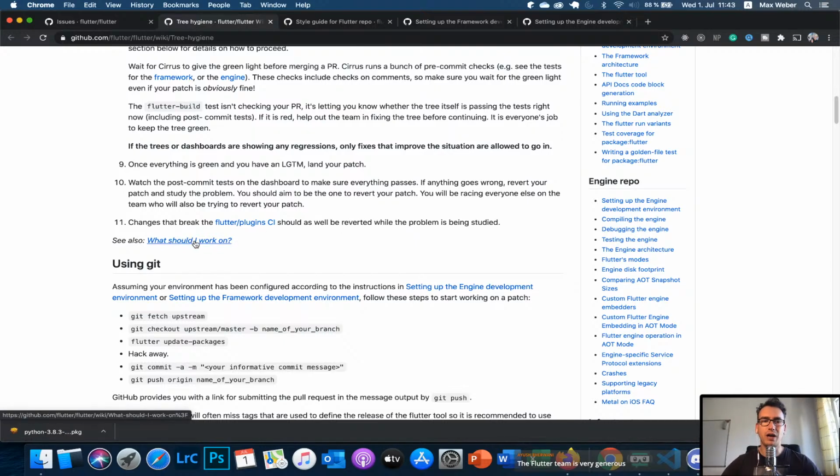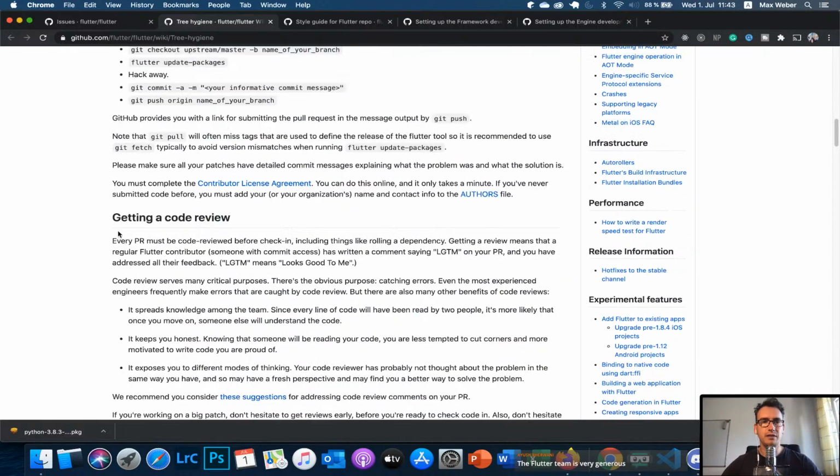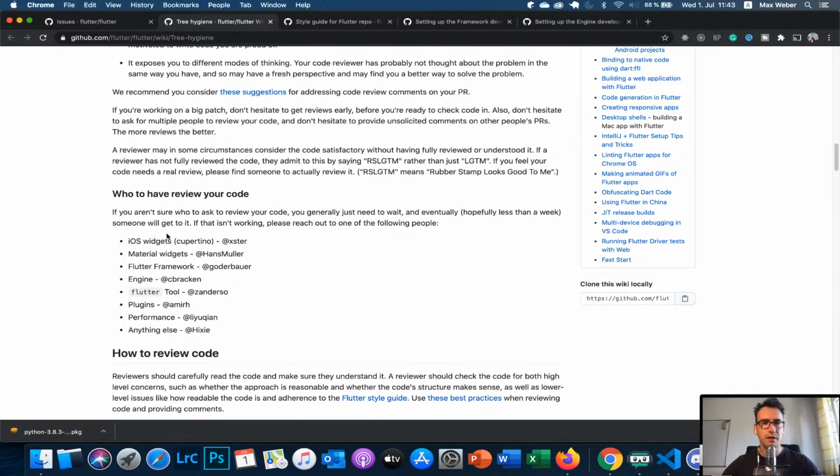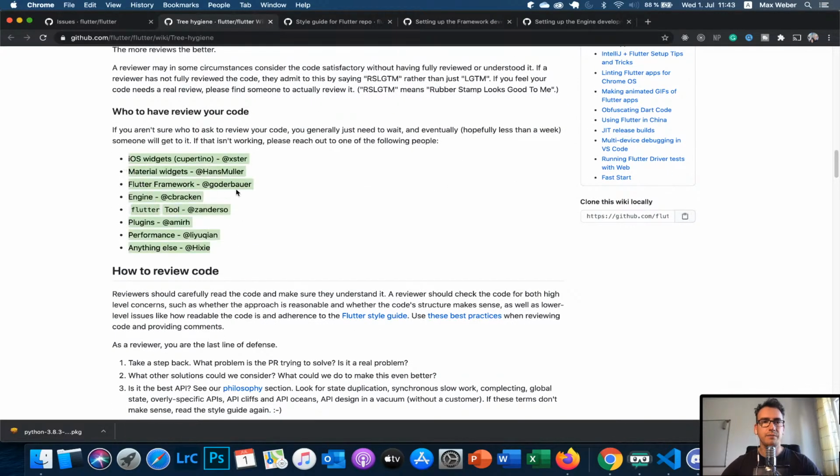So the next thing is, what should I work on? And then using Git, getting a code review, who to review your code. So you see there are a lot of people, and oh, that's fantastic. There are also people who are reviewing your code. You remember that there were people who you should ask or search guidance from for that. So if you're changing something for iOS widgets, for example, that person is your man to go. Material widgets, we learned this guy already, Hans Muller. Then we have the Flutter Framework with Goda Bauer and so on and so forth.